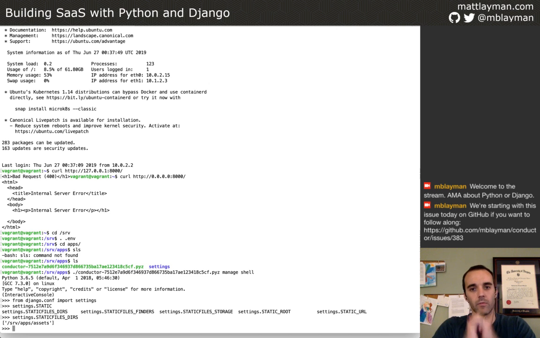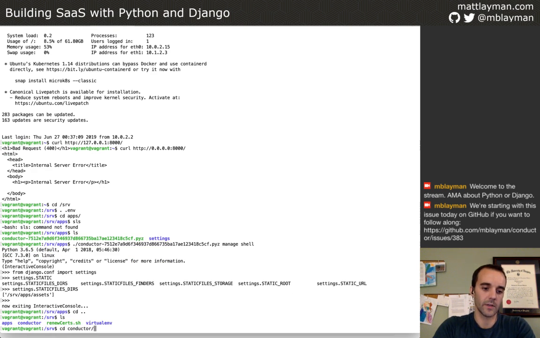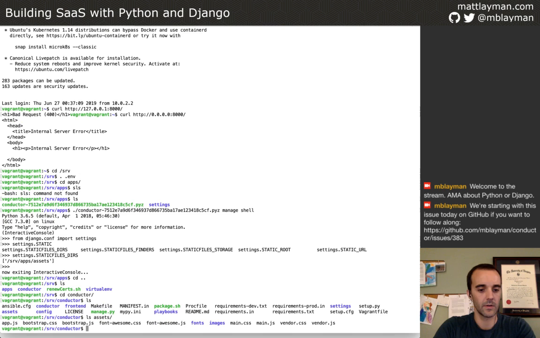It knows its current root directory where it's executing, and it's just joining that, and that's just wrong. Those files are not there. If we get out of the shell, so serve apps assets is where it thinks those things should be. But really, the stuff is under here in serve conductor. This is the clone. This too will eventually go away. So we need to point the static files to the proper thing.